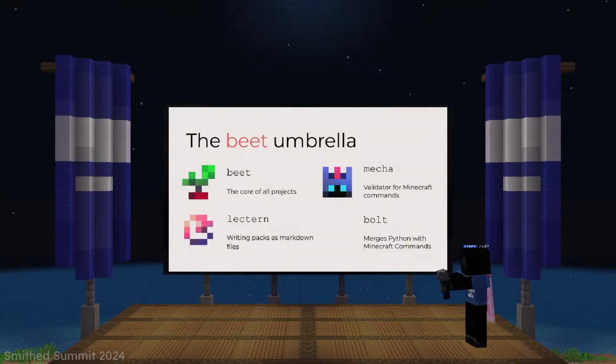I haven't really touched on Lectern at all, but it's one of those earlier projects that has its uses. It allows you to write all your data pack into a single markdown file. This is pretty interesting from a point of view of literate programming, and it's fascinating, but it's not something we'll talk about in this presentation.